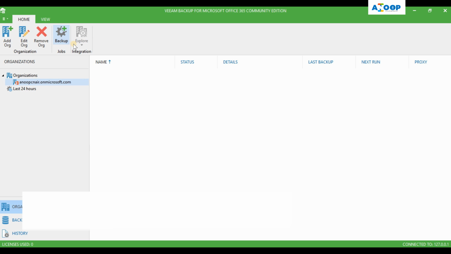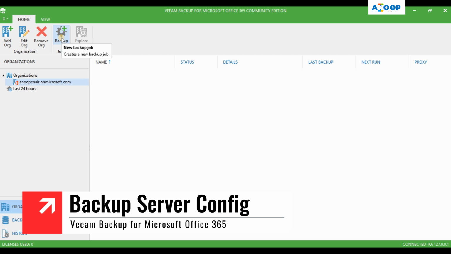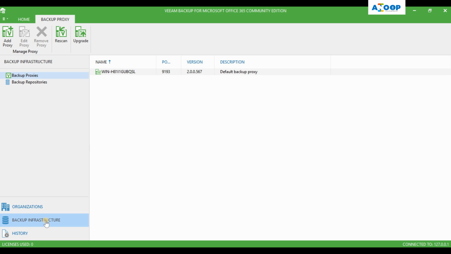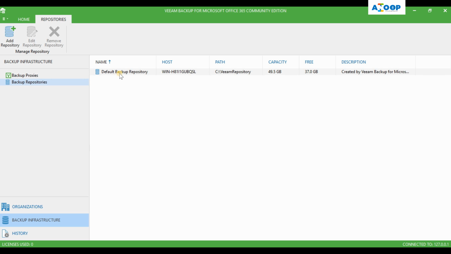Now we can do a backup of my mailbox, and before that we can have a look at the backup infrastructure. I don't have a backup infrastructure at the moment because this is my lab server. If you have a backup infrastructure, you can directly connect to that. As you can see, for my lab environment, this is my backup repository. Office 365 backup is going to get stored over here in this location.